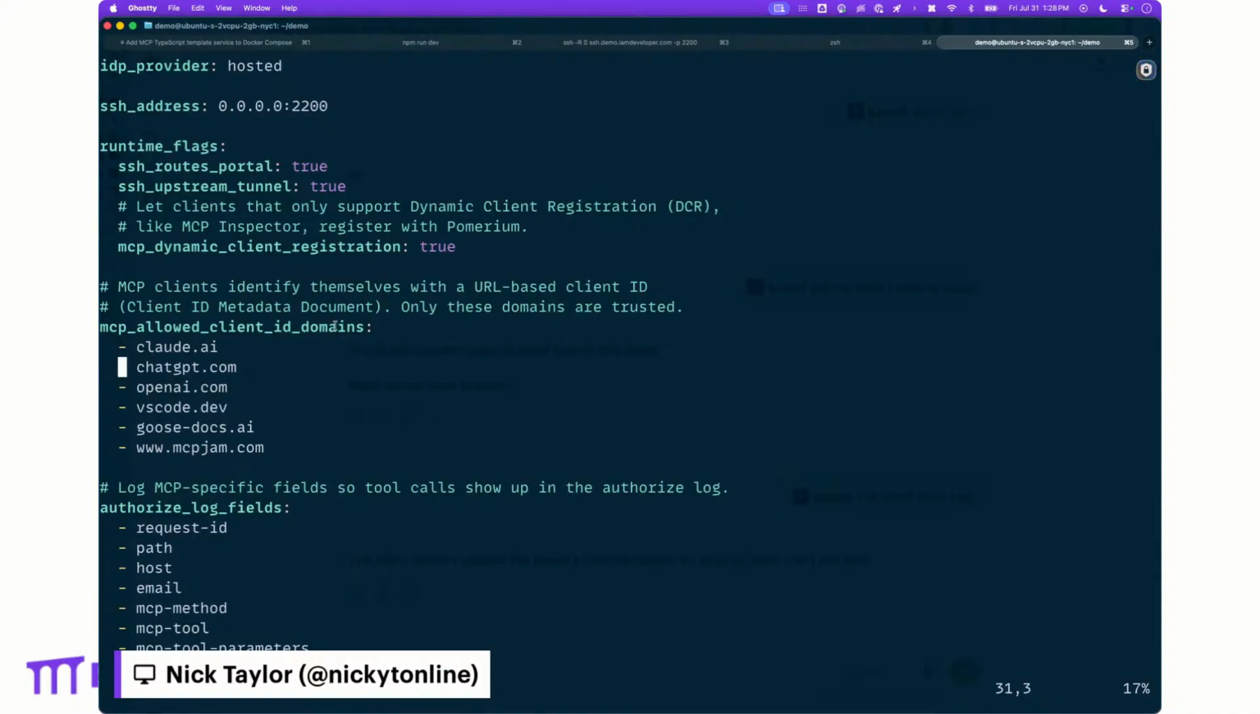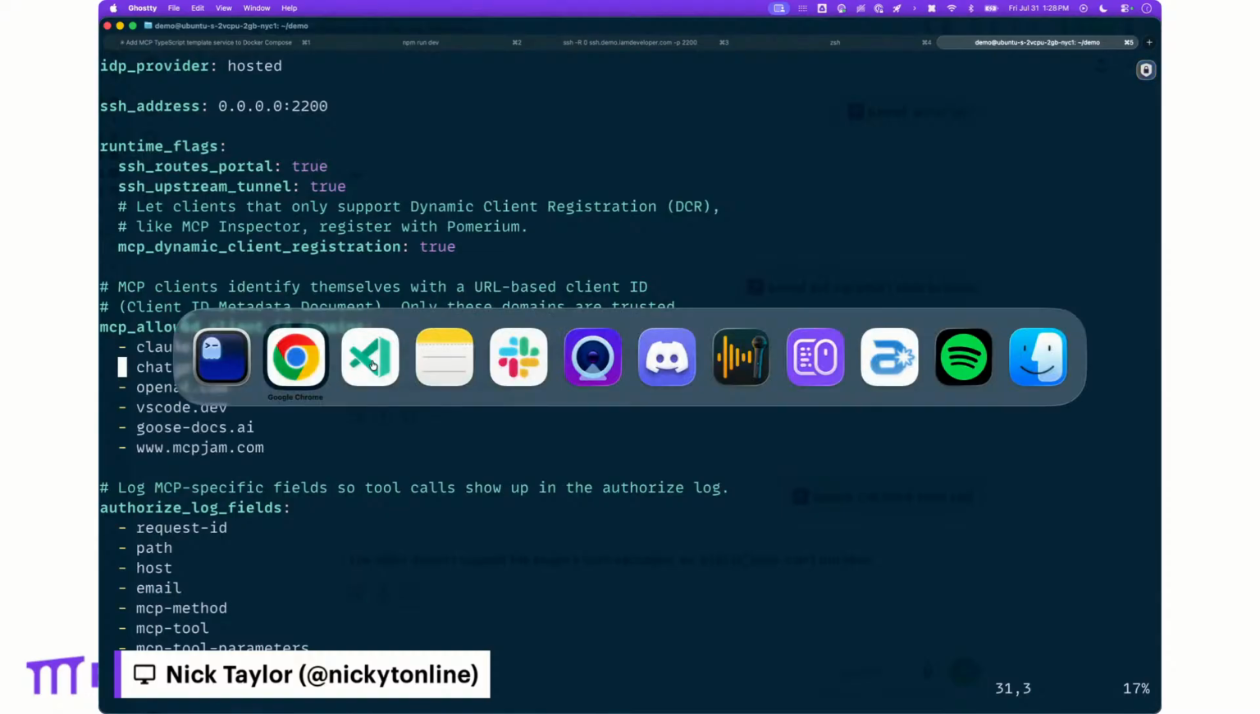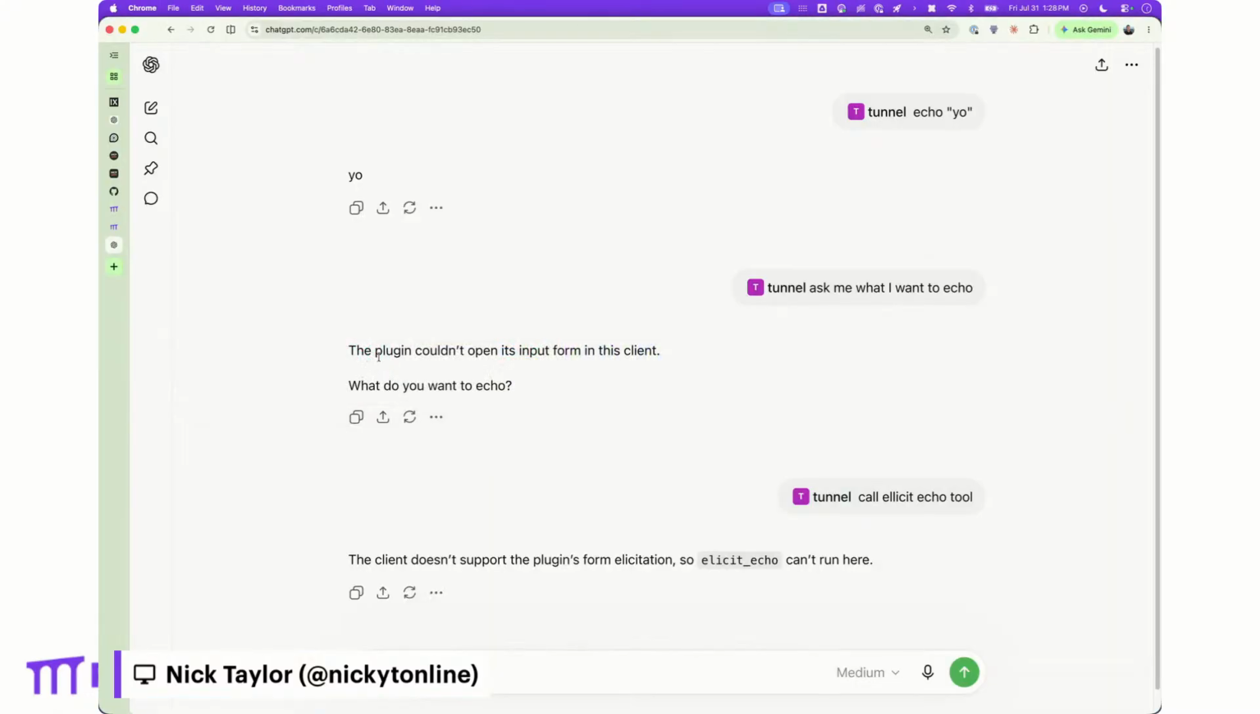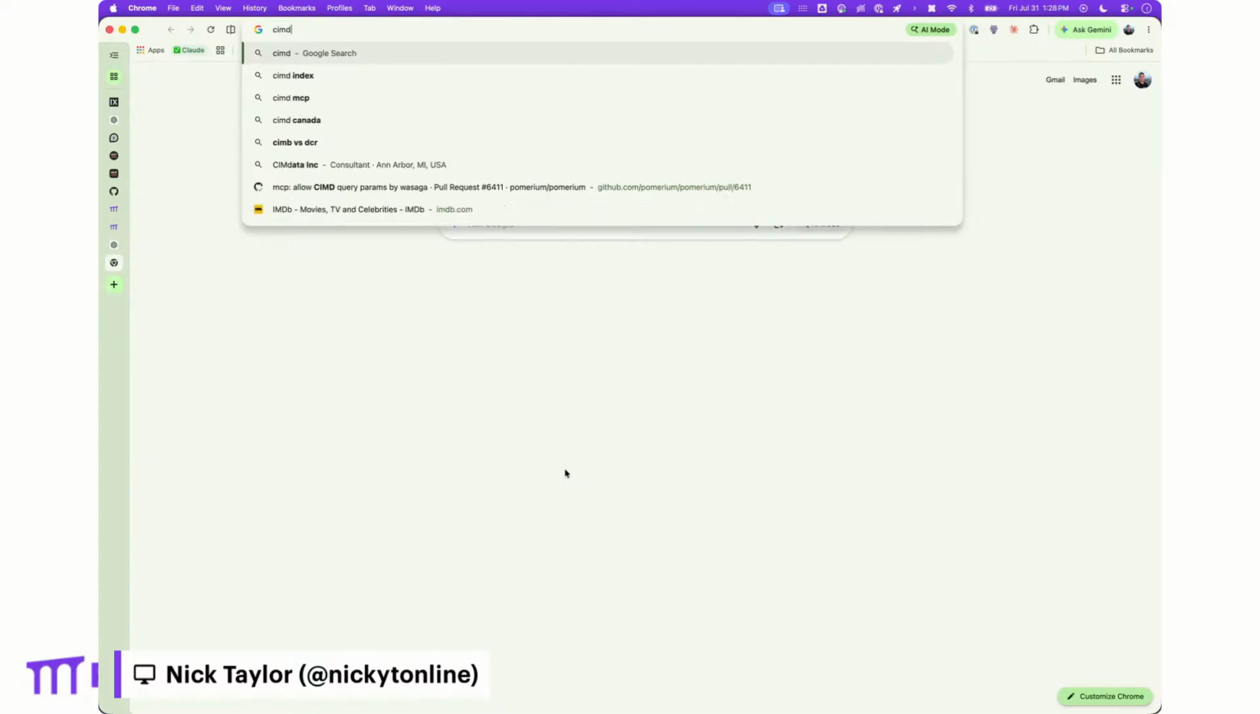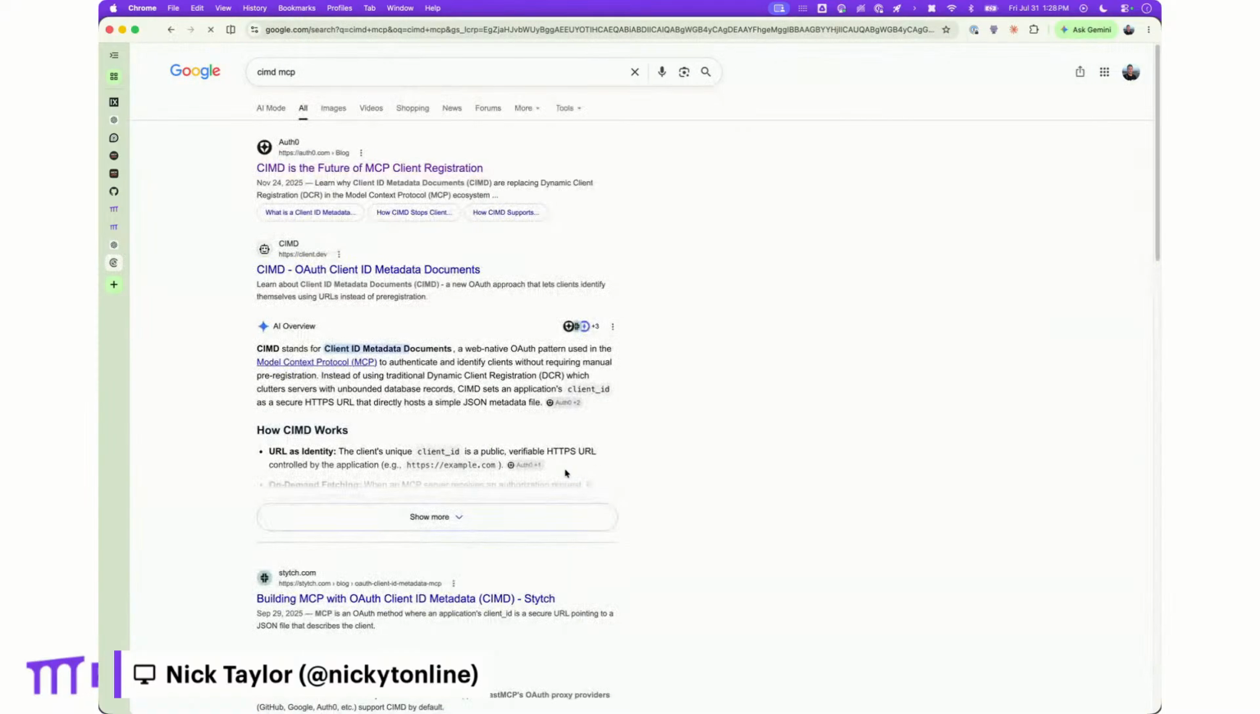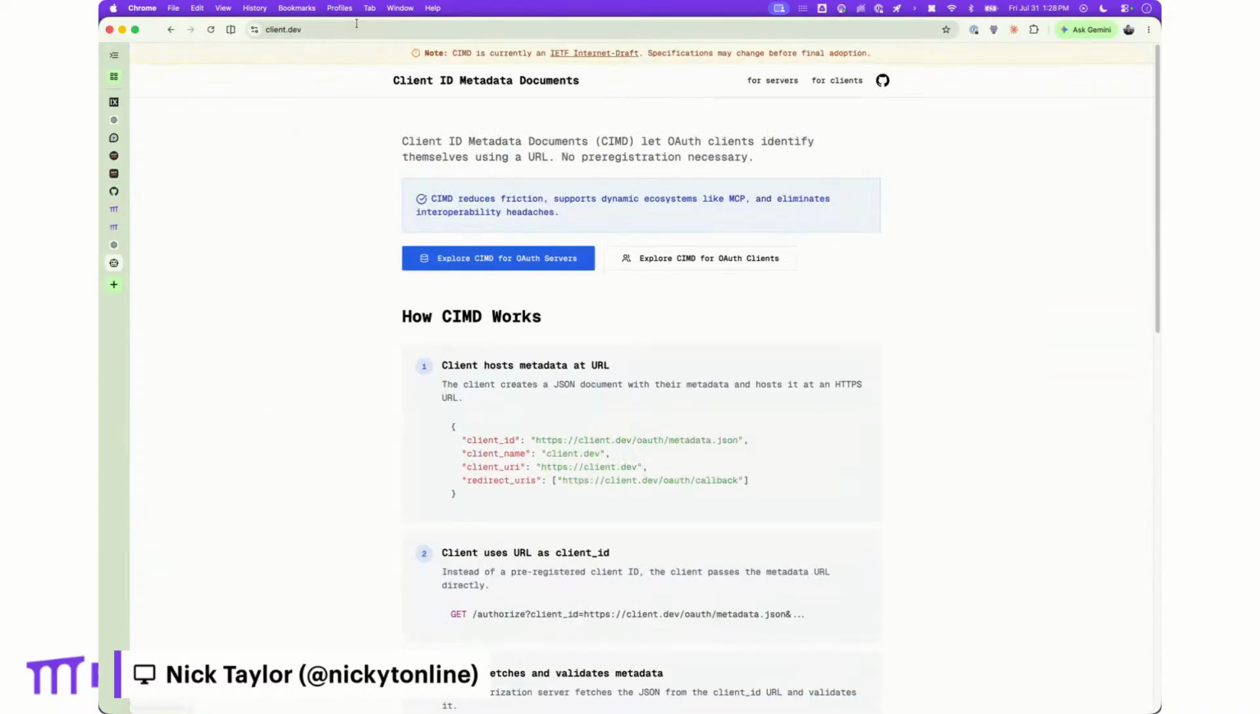There's CIMD, so this is Client ID Metadata Document. We can just go with showing what that is. CIMD MCP. This is it. Yeah, I'll just go ahead and drop a link to this. Yeah, herder is awesome.